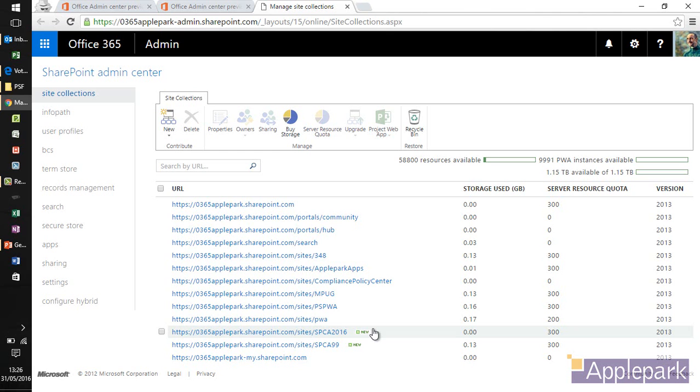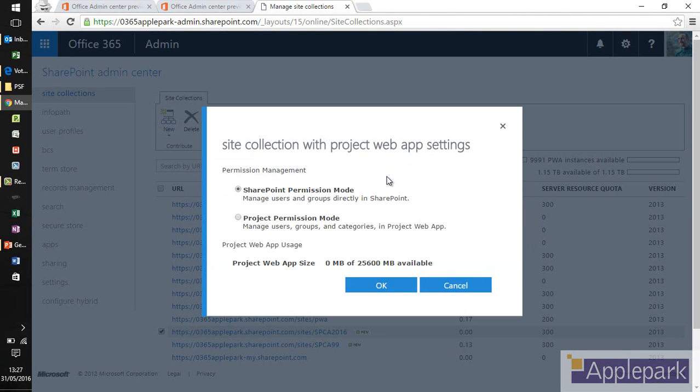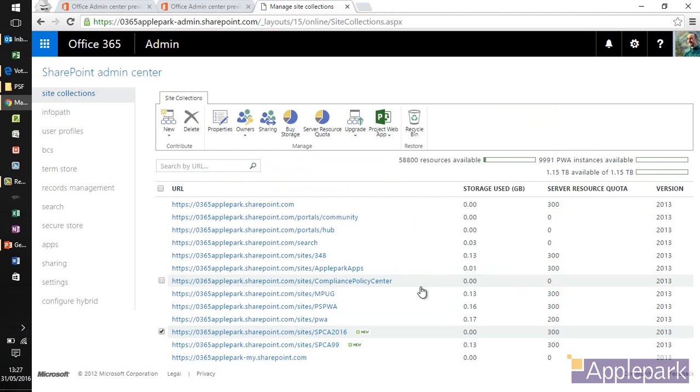SPC Adriatics 2016 created. Okay, so brand new instance. So let's just click into, highlight that, and one of the things that we could do is click into settings. In the settings here, this is where you would change the permission mode between project server permission and SharePoint permission. It's literally a radio button there. Slightly different on premise, you have to run a PowerShell script. But in the cloud, that's what you do. So I'm going to leave that as SharePoint permission mode. I'm not going to change that.